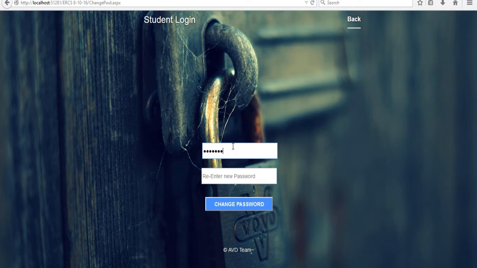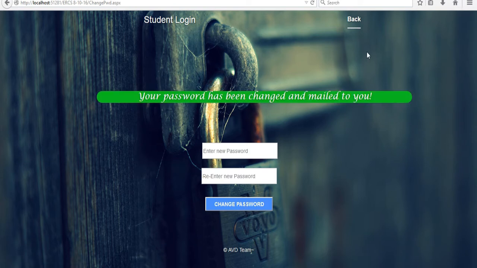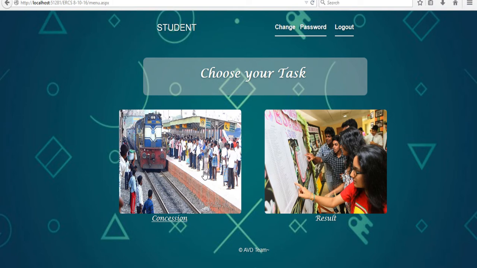Once you enter the new password and click on the Change Password button, the password is being changed and a copy of it is sent to the student in case the student forgets the password. After that, on coming back to the task menu, we can select either of the tasks being shown depending upon the student.